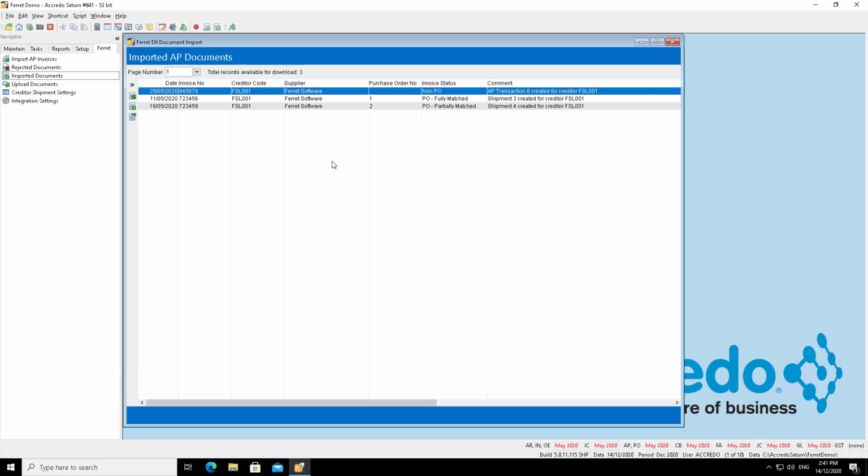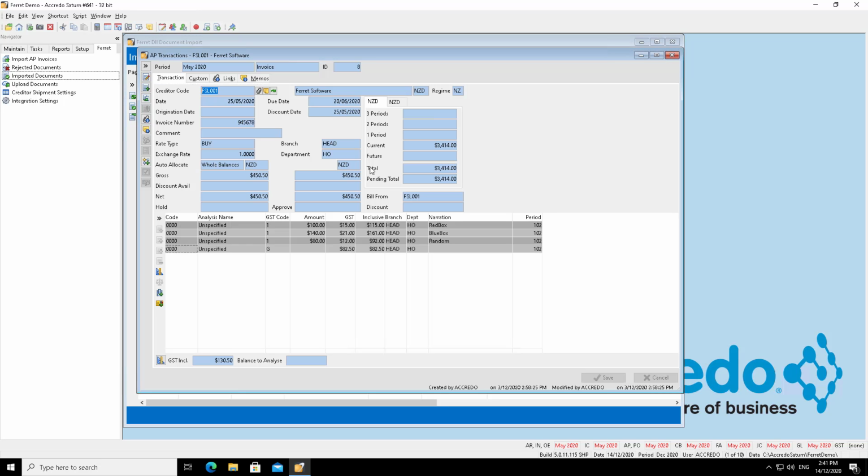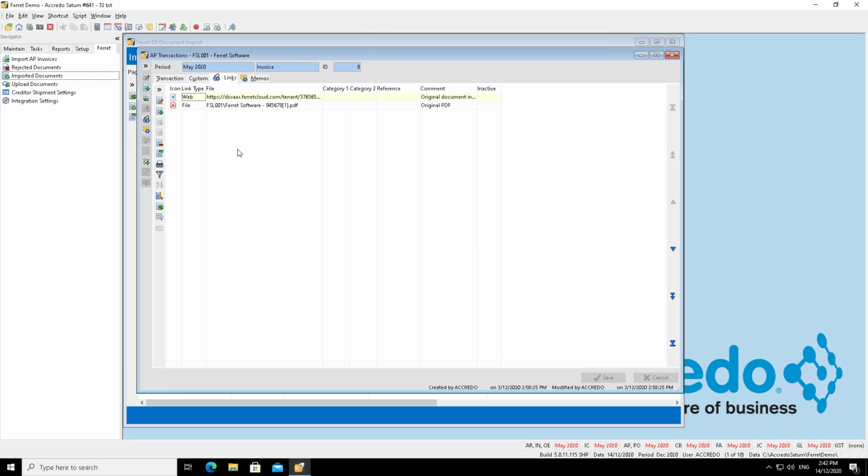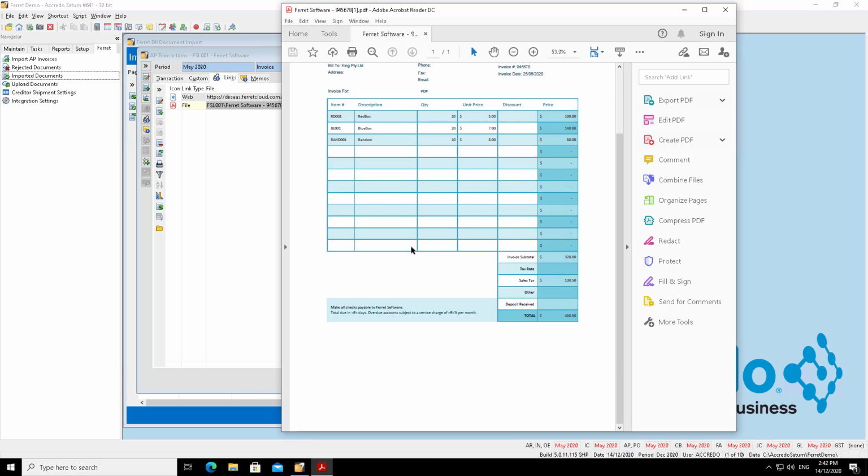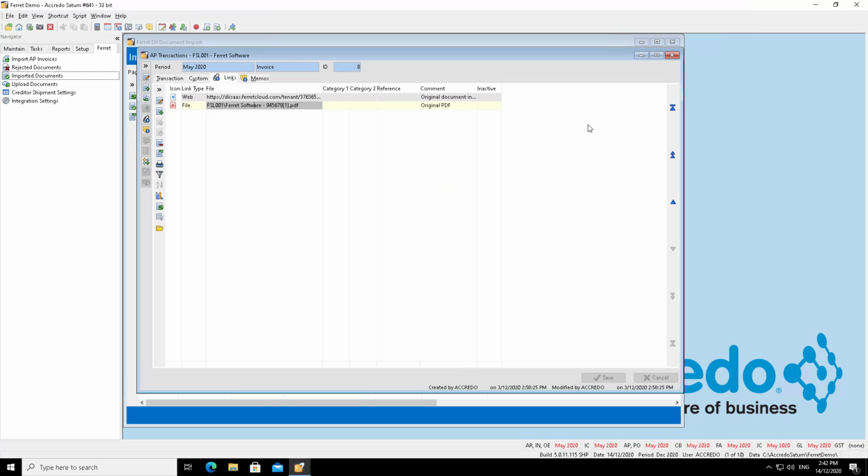If we open up one of these examples, you'll notice that all the data entry has been done automatically. All the header details, all the line items have automatically been done for you. There's no manual data entry. There is a link to the actual PDF document. You can just click on that and see a PDF copy of the invoice itself. And again, all of this happens inside of Accredo. No third-party piece of software.